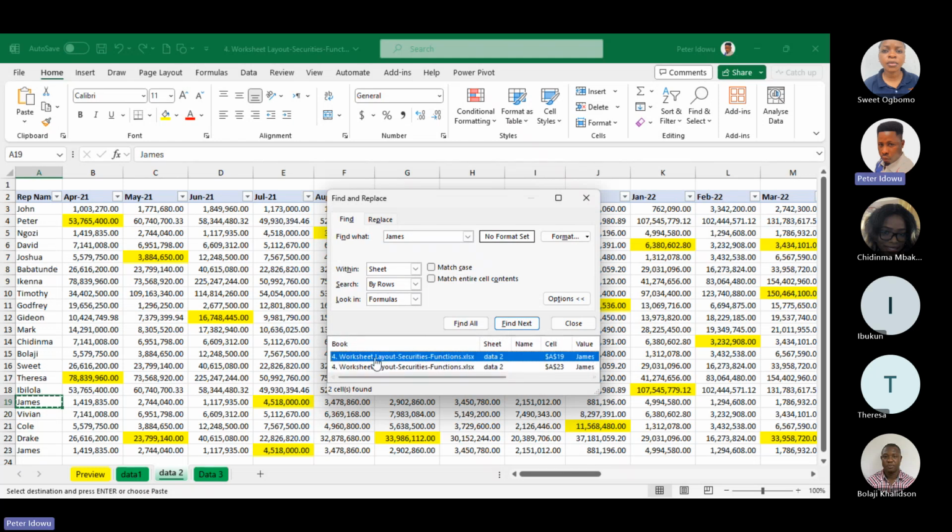But this is not what I want to do. I want to replace. So I've done Find, I'll just click Replace. Now, Find What is James. What do I want to replace James with? Let's say I want to replace James with John.